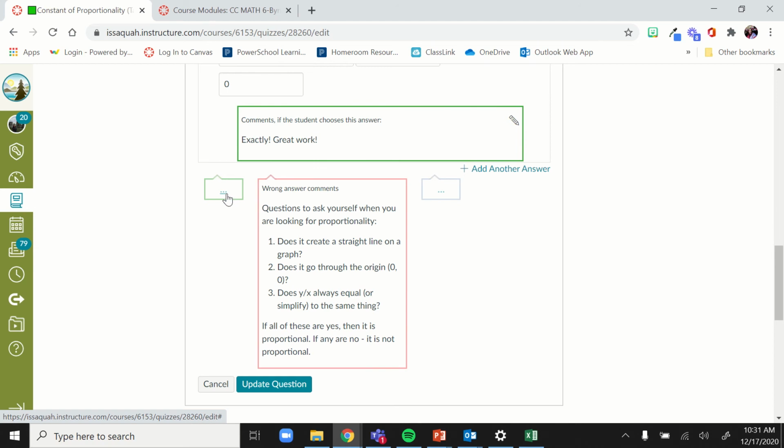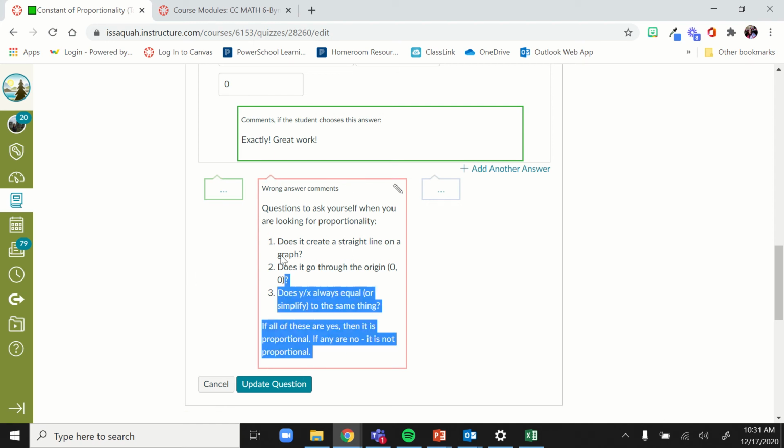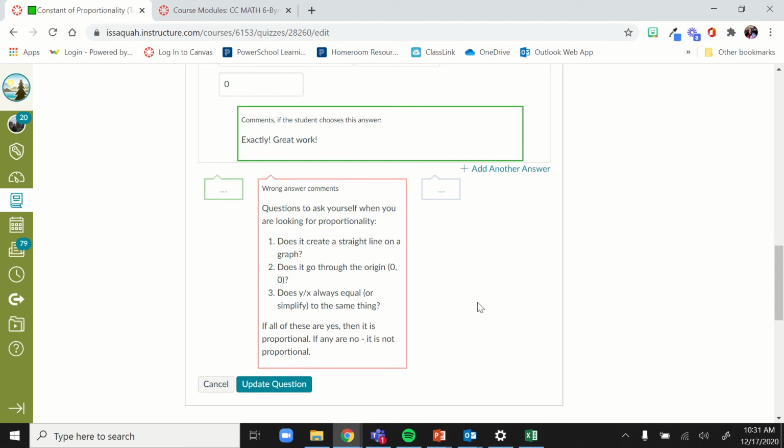So down here, if I did a green, it'll give anyone who got the correct answer a comment. This is the wrong answer comments though. So here I put the generic, how do you figure out proportionality? And anytime anyone gets this wrong, no matter what answer they get wrong, they're going to get this feedback. So instead of me having to go through every single quiz and type out the same thing, or even copy and paste the same thing, it's automatically going to give that to them.